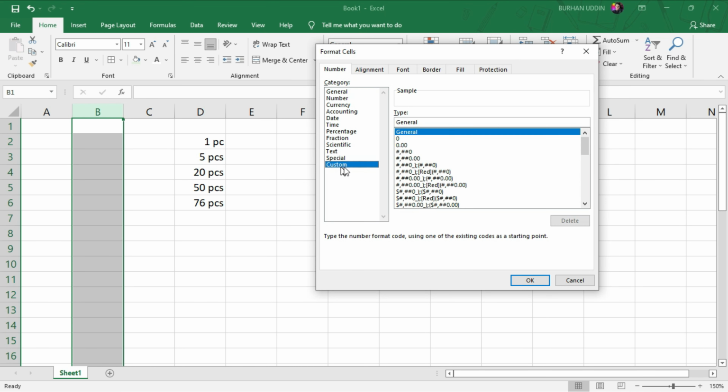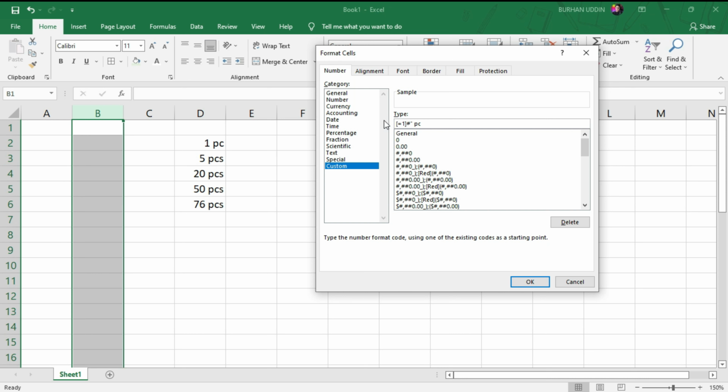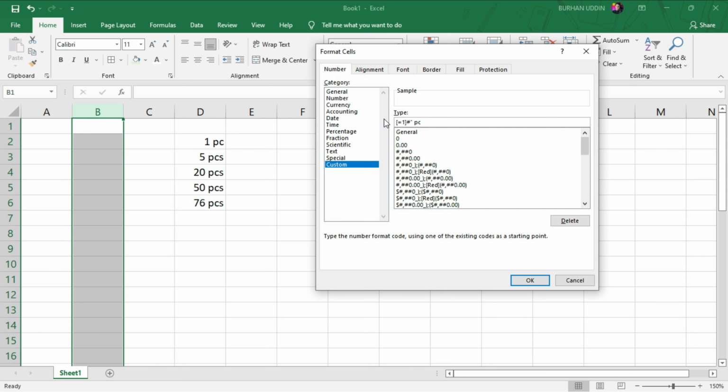Jump all the way to Custom, delete whatever you see here, put in a square bracket, then equal 1, then close the square bracket, type hash, start a double quote, a single space, type the unit. I will type piece for one, which is singular, and close the double quote, put a semicolon, again hash, double quote, space, and I will type pieces, close the double quote, click OK.